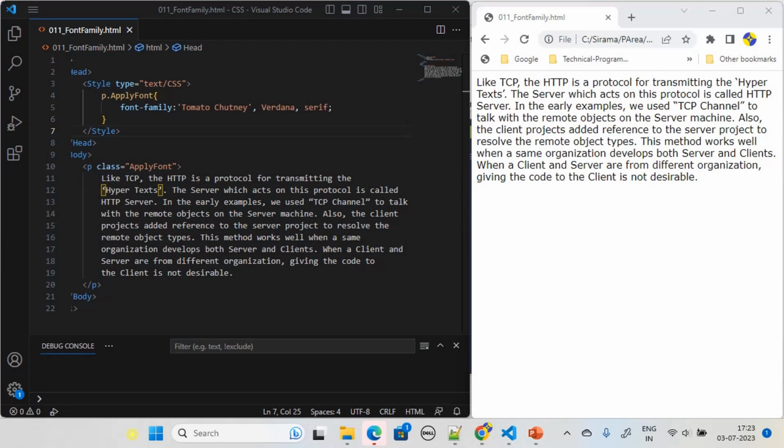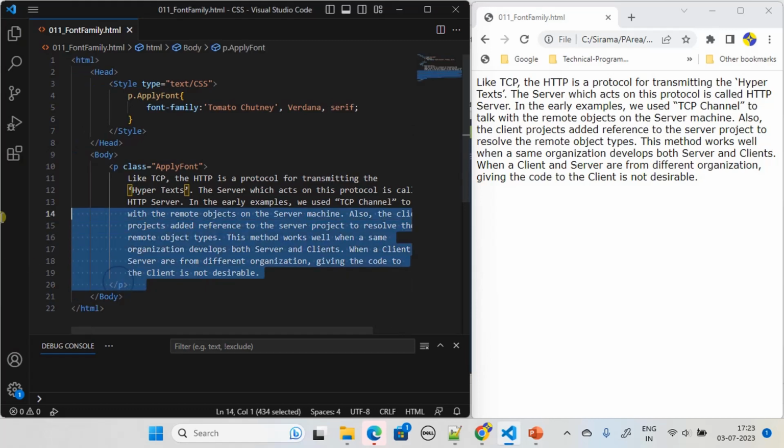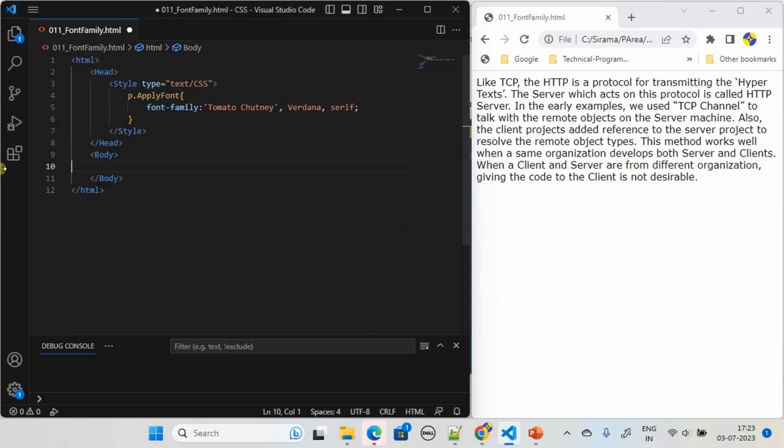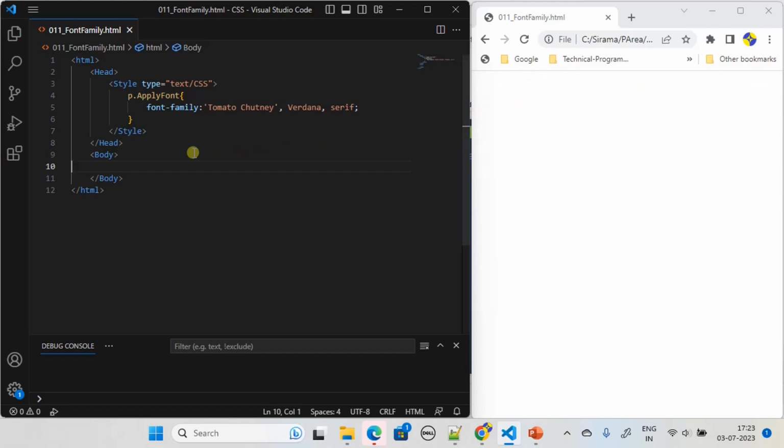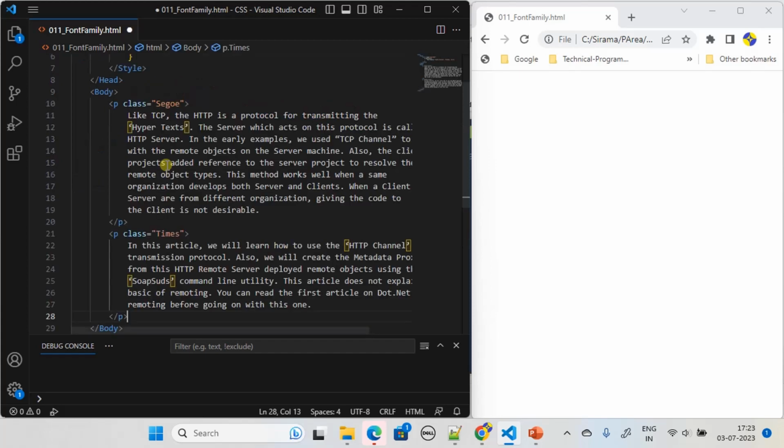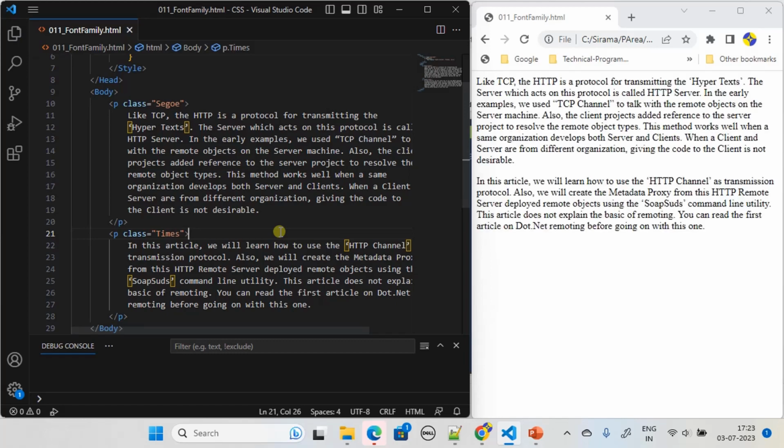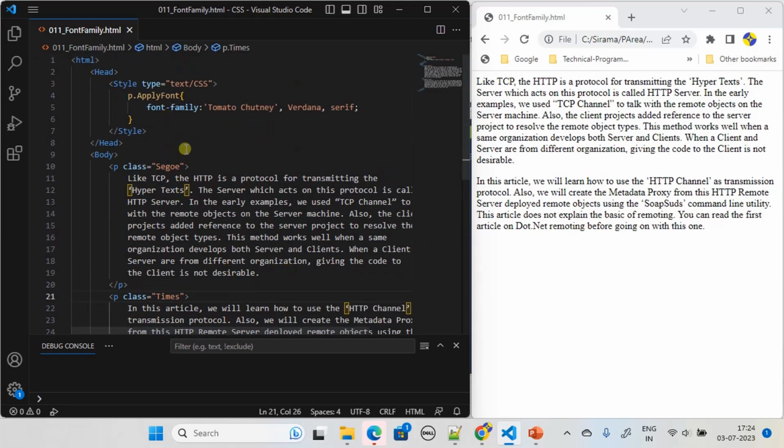This time we will use the same font family document, and we already have a paragraph. We will remove it, so we don't see any content now, and we will keep two paragraphs, and the classes we will use are siege and times. Once I click save, you can see both paragraphs in the document, and this is the applied font. We will remove this style.